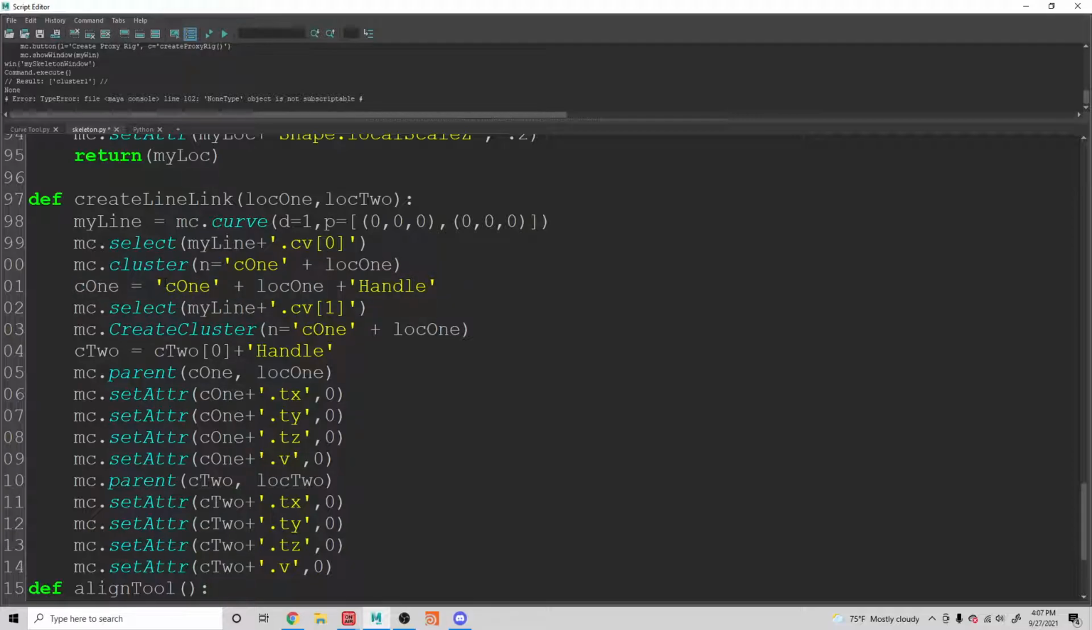Let's do it with the cluster command rather than create cluster. And then let's name it C1. C1 is equal to, and then let's just print C1. Okay, so that looks good.